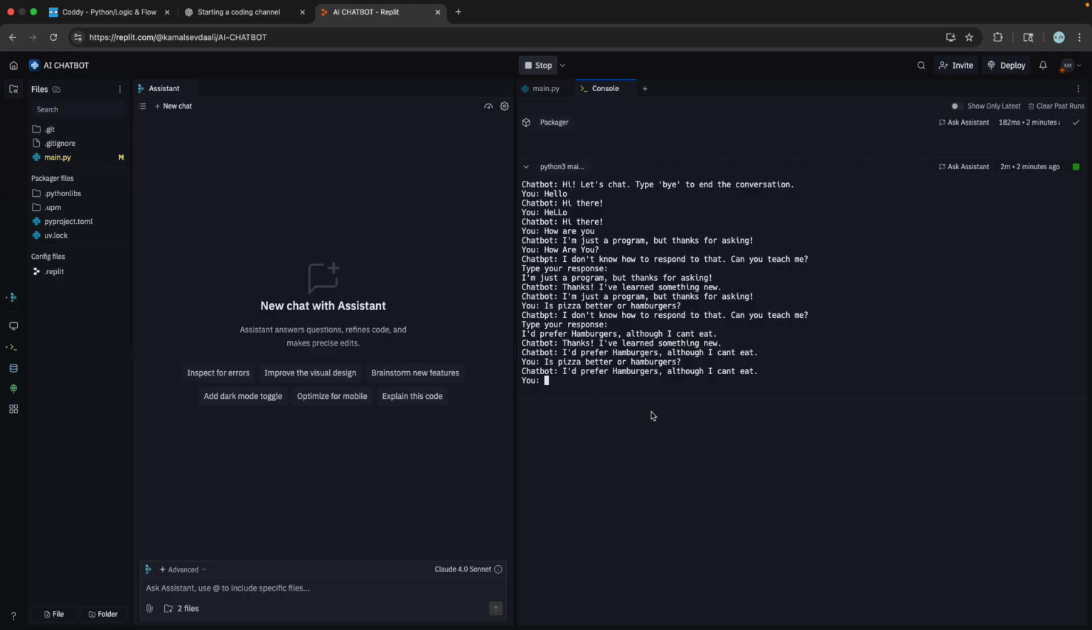So now we want to exit the program so it saves everything into our chat log. So we want to do bye. Goodbye. Have a great day. Chat history and knowledge have been saved to your chatbot log.json. And as you guys can see, it was not there, but it has been created.